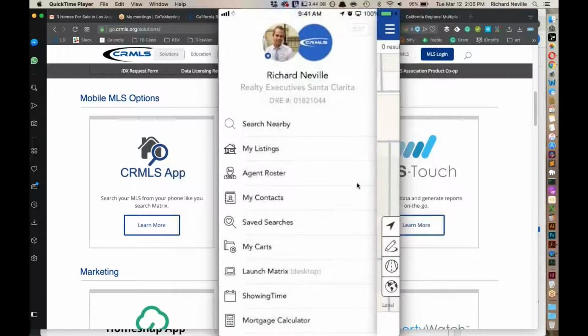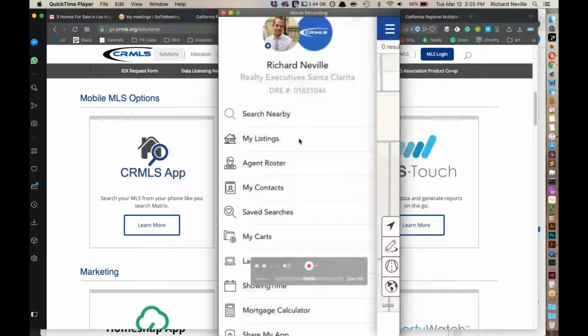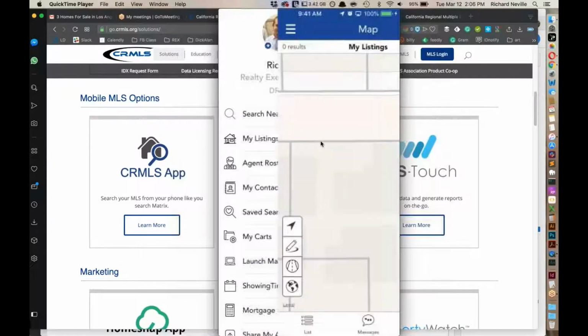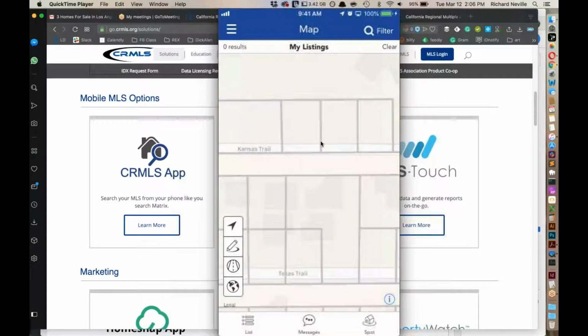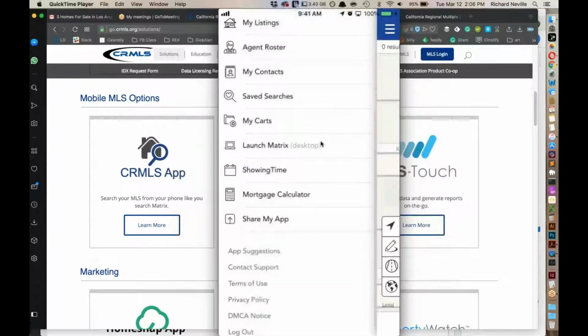Sorry, you can't see my finger touching, but there's my listings right below nearby searches. And I don't have any listings, but if you had listings, you'd be able to go to your listings and then even edit your listings right through the app, which is a very cool feature that the other ones aren't going to allow you to do. So that's pretty neat. And then you have a mortgage calculator in here as well.